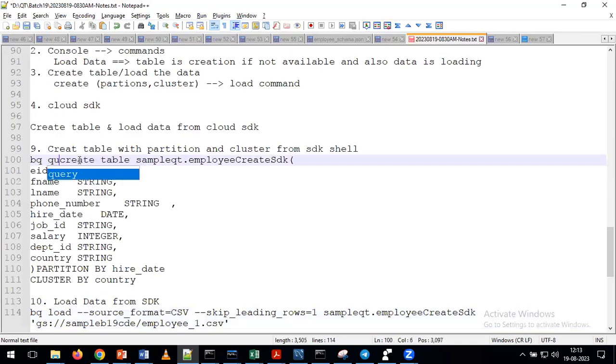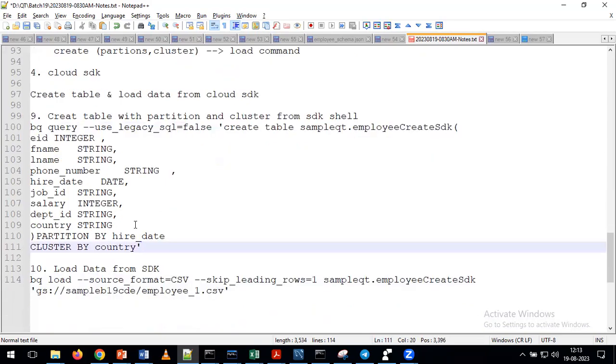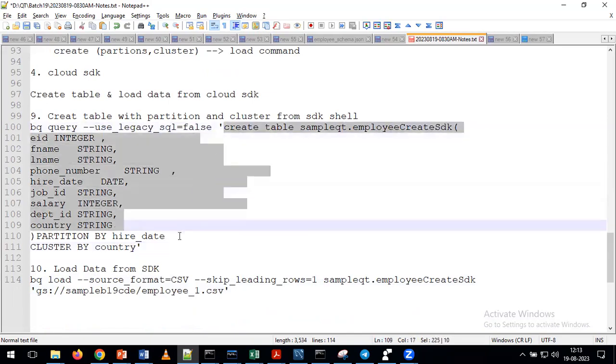Here we need to give bq query, then hyphen use_legacy_sql equal to false. Then we give the create command. This entire command we give within single quotes. This is the way we can frame the query. Whatever create command I shared with you in the morning, we are going to use the same command. So we use the create table one, and after that we give the partition by hire date and country.